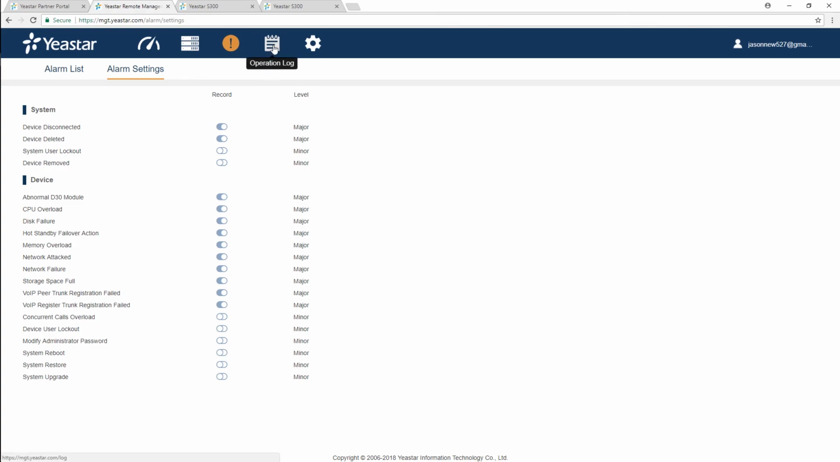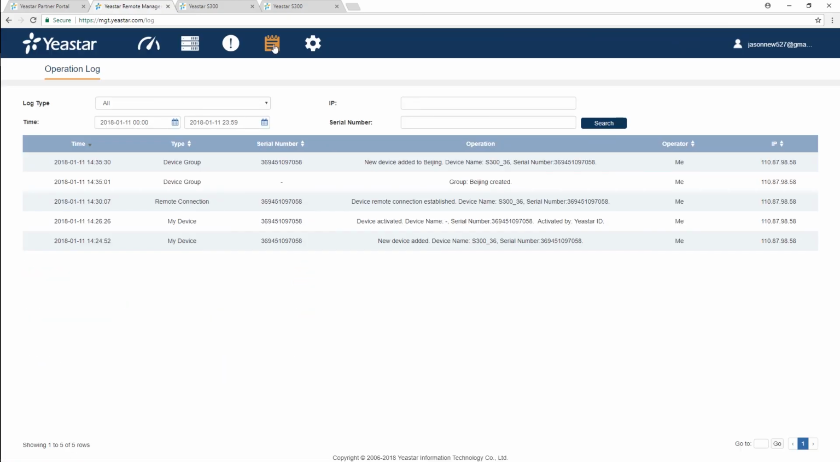Let's keep going. The last part is operation log. Click on it. See, operation log is similar to the operation log on your S-Series PBX. On your S-Series PBX, normally when you have some operation and maybe something wrong with your system, you want to check what exactly happened before, or whether someone messed up the system. For this remote management platform, this operation log is totally the same thing.